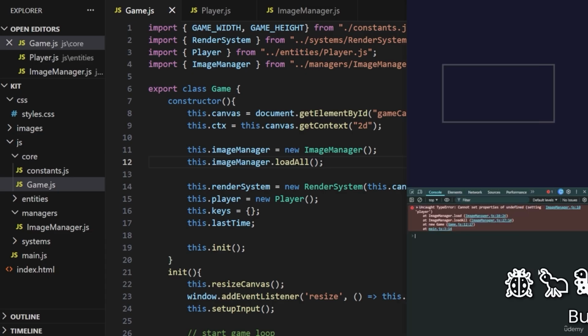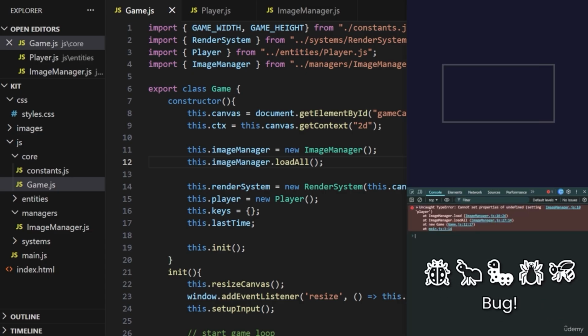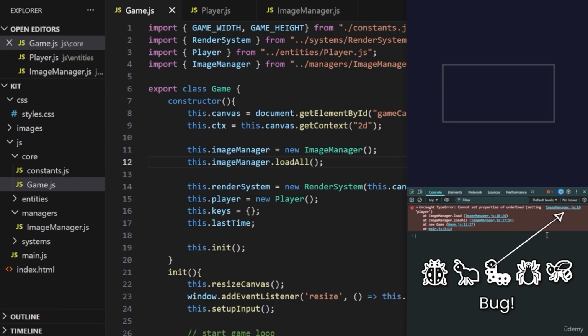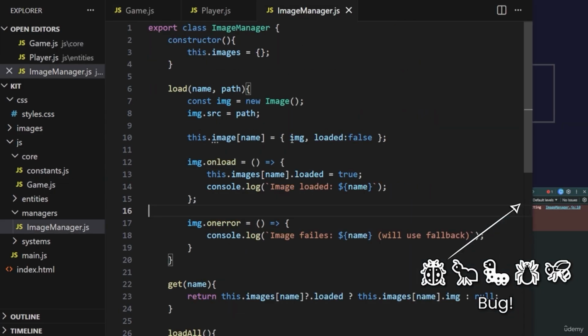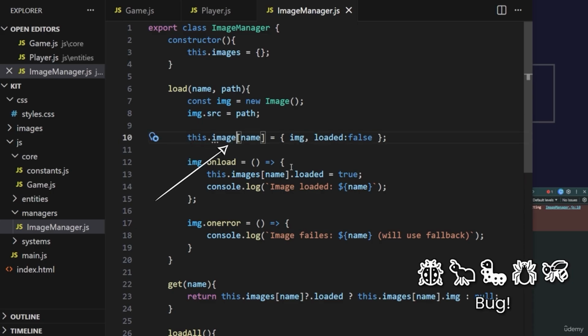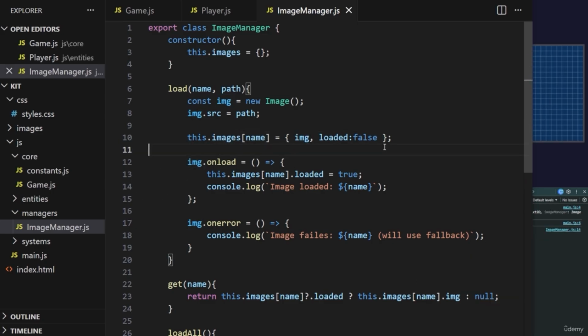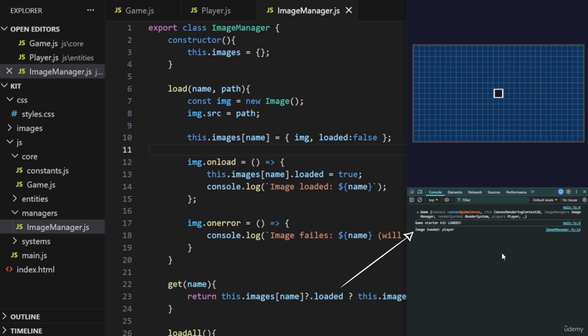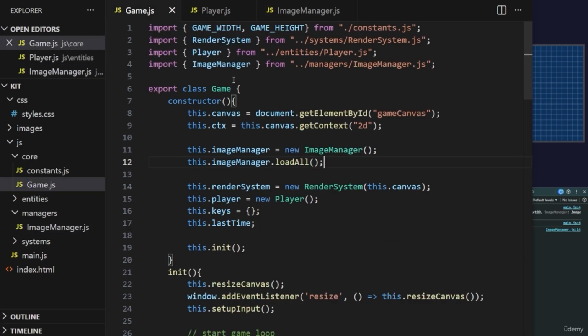I get a console error that says cannot set properties of undefined. I see that error is coming from imageManager.js on line 10, so I check it and I notice a small typo. This should be this.images. Now the code runs and in the console I can see image loaded player. Perfect. Now let's actually make our render system draw the image we are successfully loading.